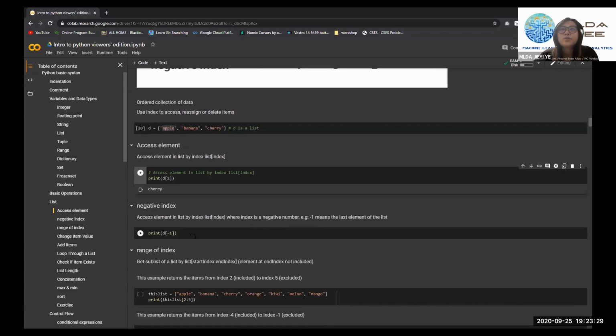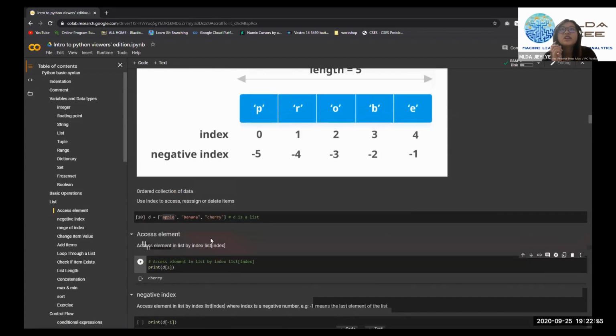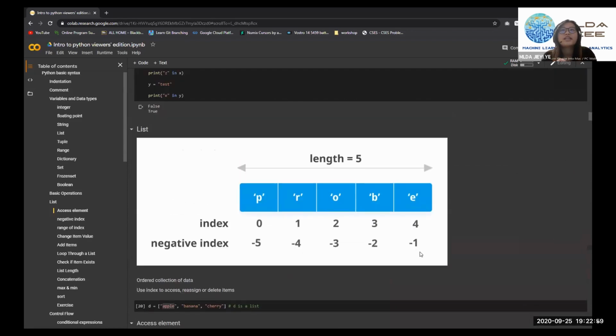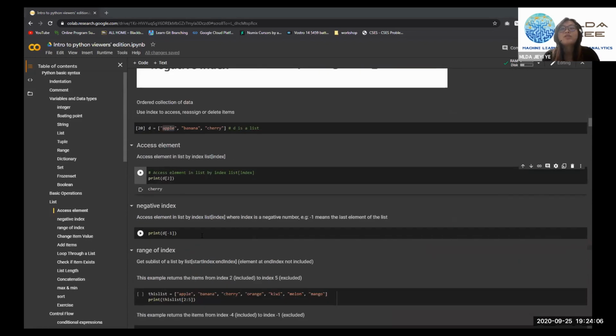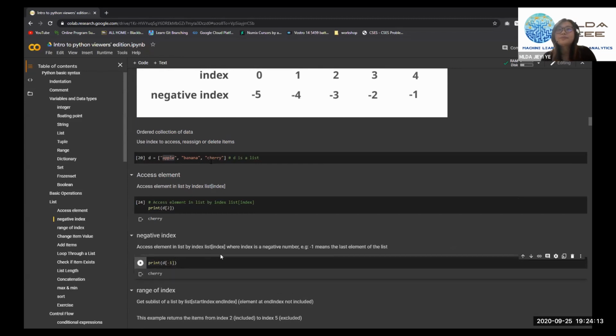Then for list, we also have negative index. We can also access elements by negative indexing. From this diagram, you can see how the negative index works. -1 means the last element, and -2 means the second last element, and so on and so forth. This is a bit different from the index that starts from 0. For negative index, the last element is -1. You have to take note of this when you use them. If we want to access the last element inside the list, we call d[-1], and it will return cherry, which is the last element.